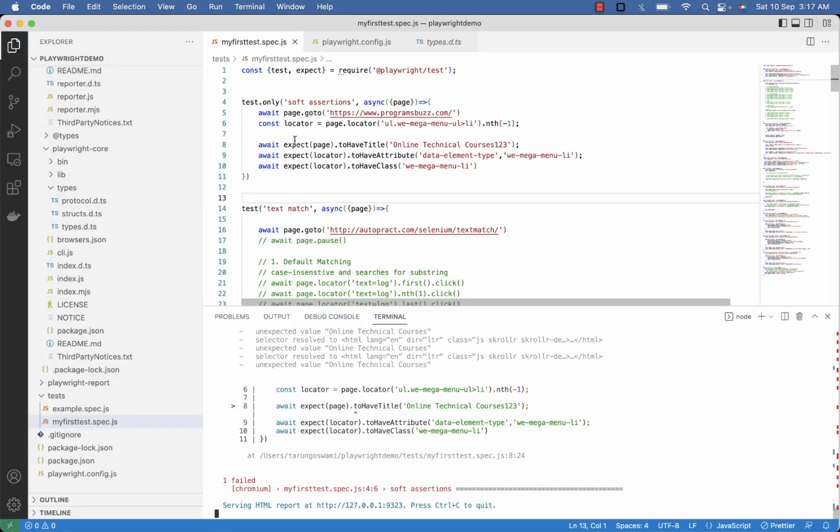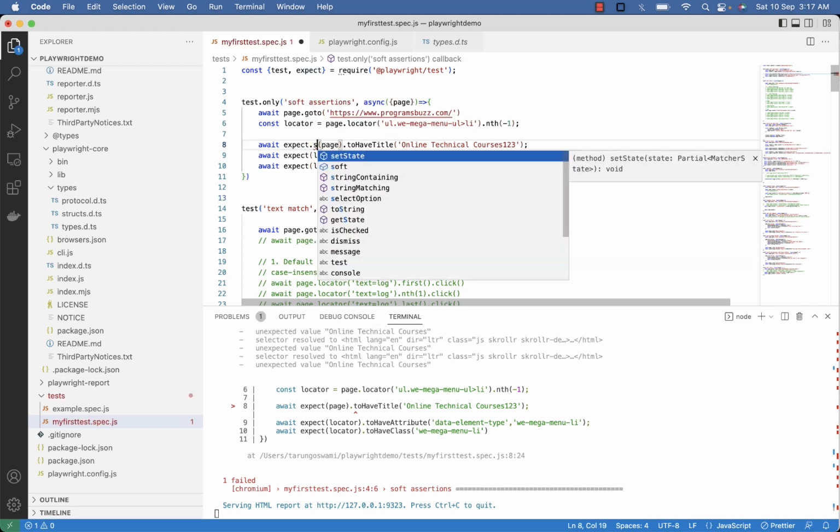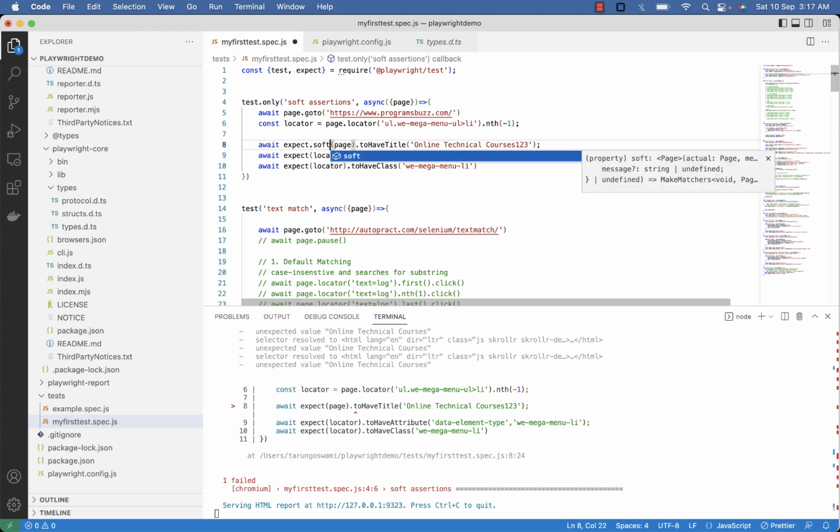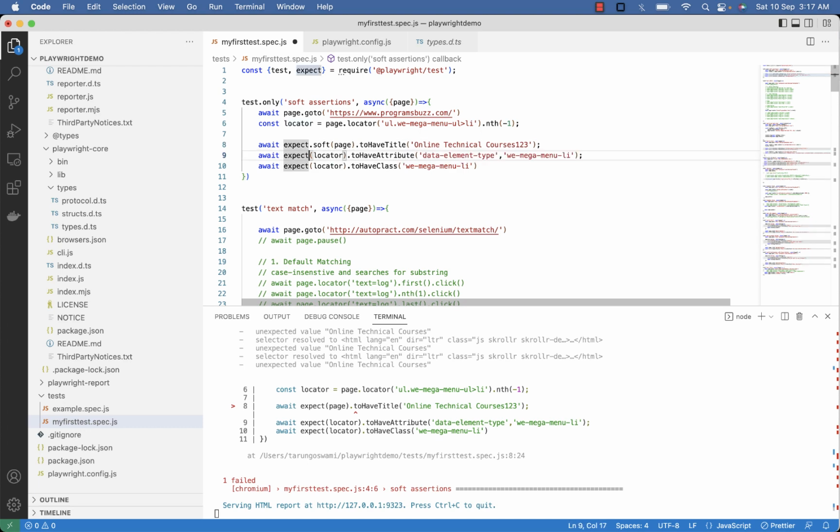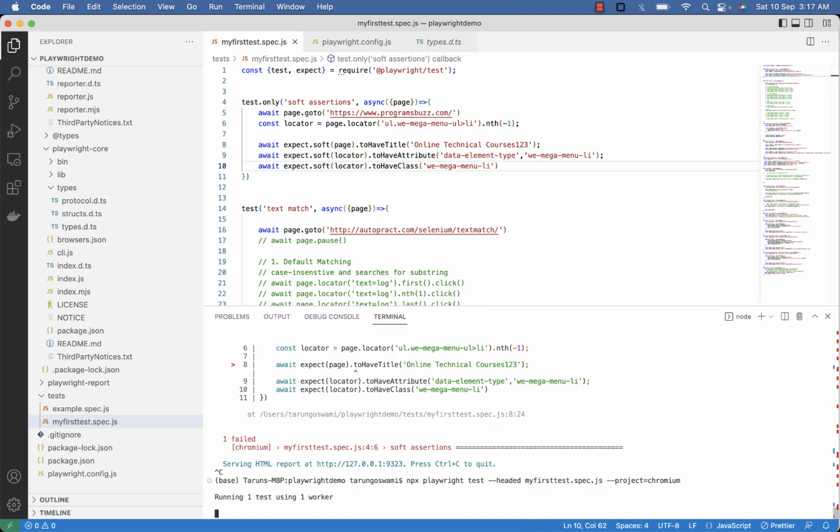Now let's convert all three assertions to soft assertion. So just after expect, use .soft here, .soft here. So the first assertion will fail, the remaining two should pass. Execute your code.